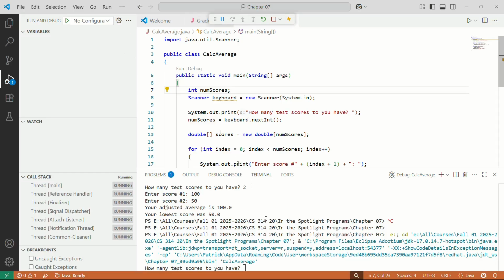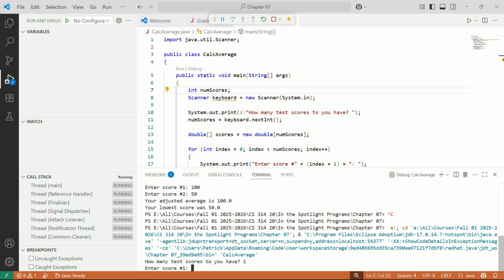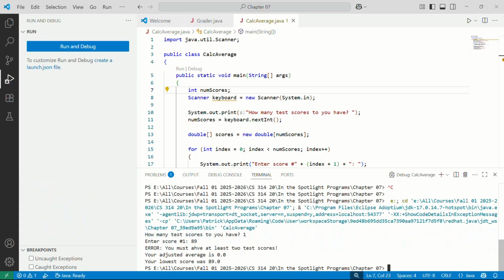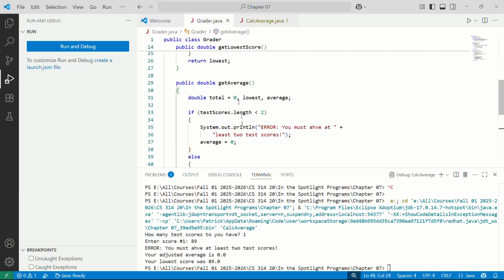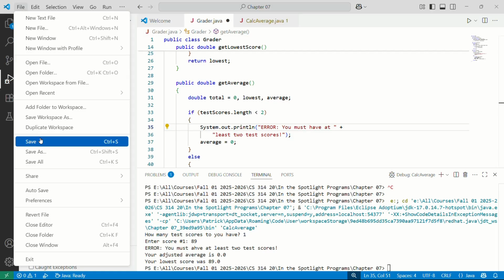So I'm going to say 1 and then put that in as 89. Error, you must have at least 2 test scores, and there's your adjusted, and then the lowest score was 89. So, because we only had the 1. And I got a place in there where I misspelled have, right there. I can resave that then. Okay, so we got that working.